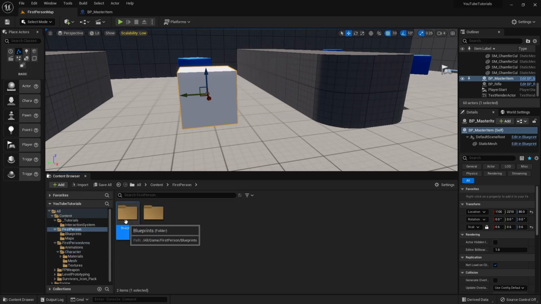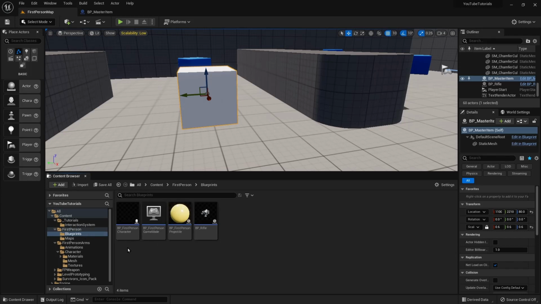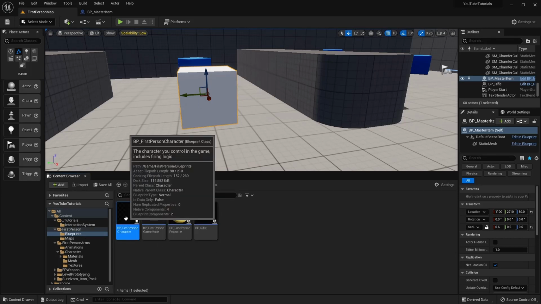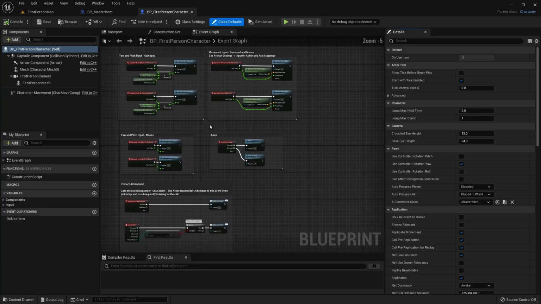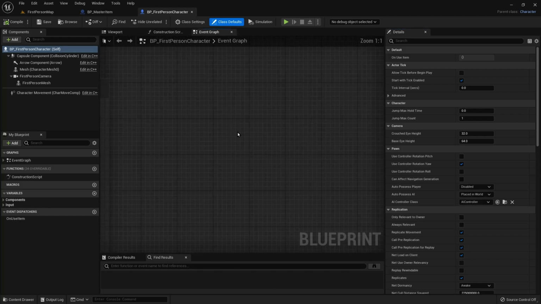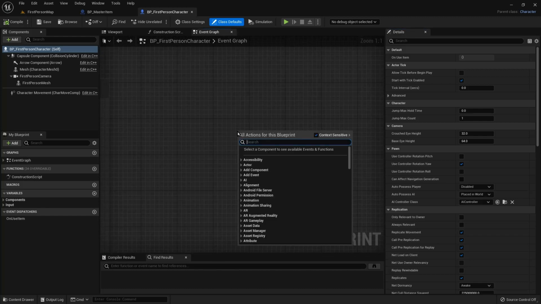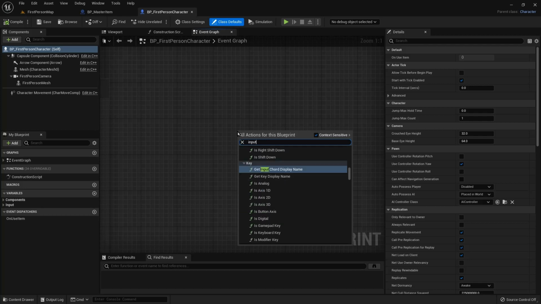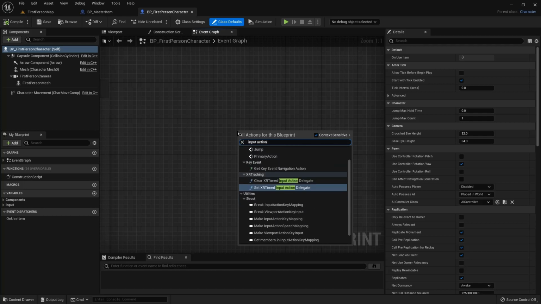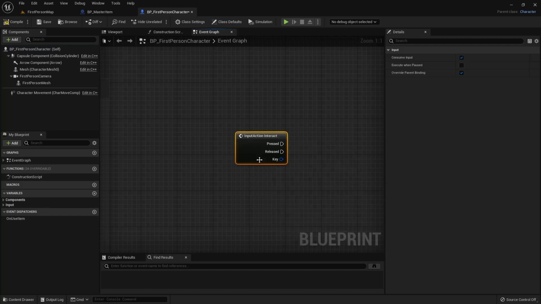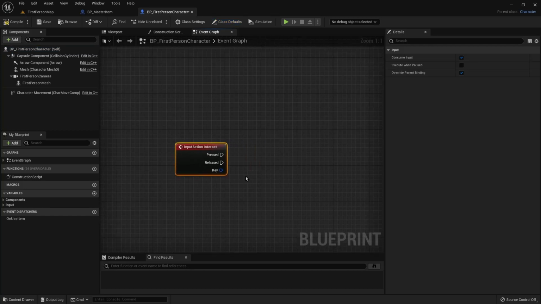What the hell? There we go. So first person blueprints, and then we're right here. First person character. And so now let's put our interact input that we created earlier. Remember, it's the F key. So I'm going to type input action, scroll up, and there's the interact that we created. Okay.